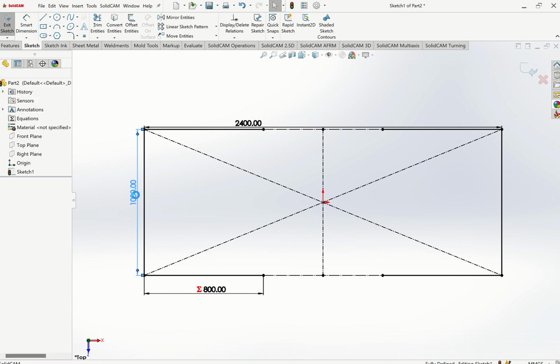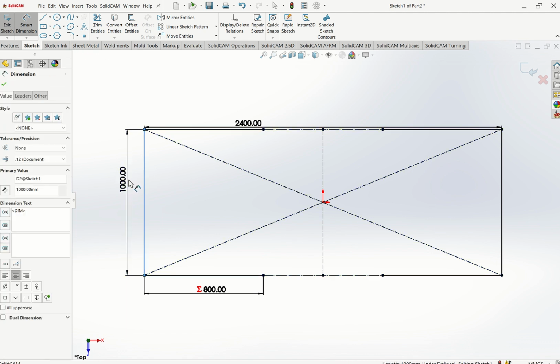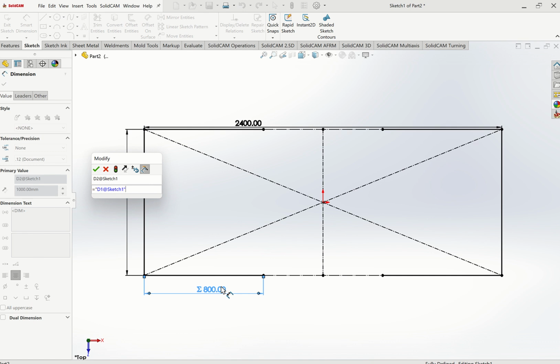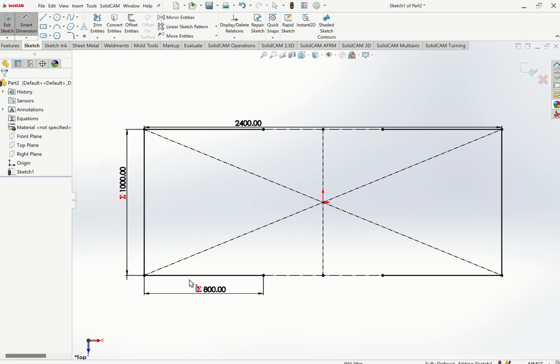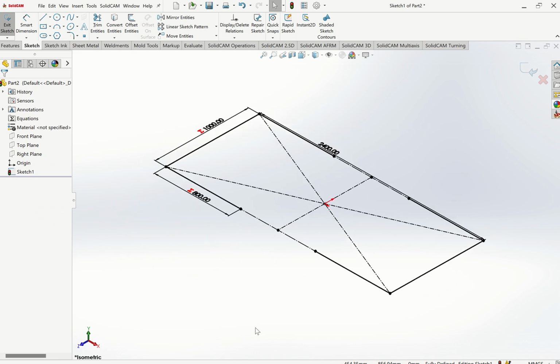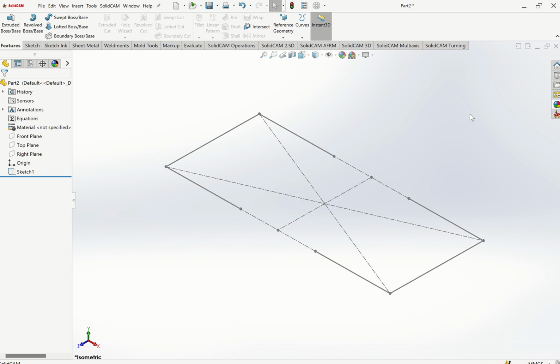Okay, so this one I can also dimension using formulas. This one equals this part plus 200. Okay, you see, that's what we get using formulas. Then Control 7. Then from there, do what? Exit. Yes, we have our top sketch.